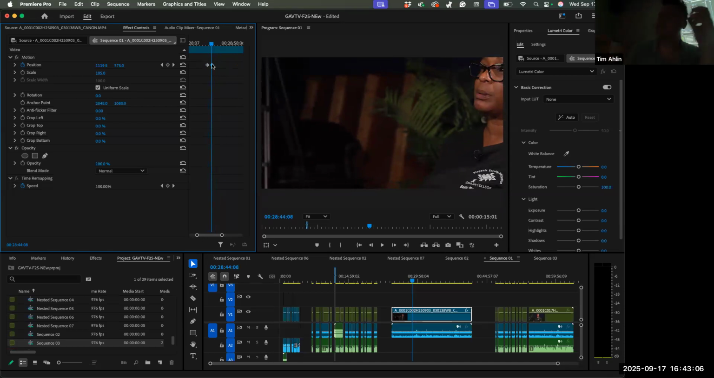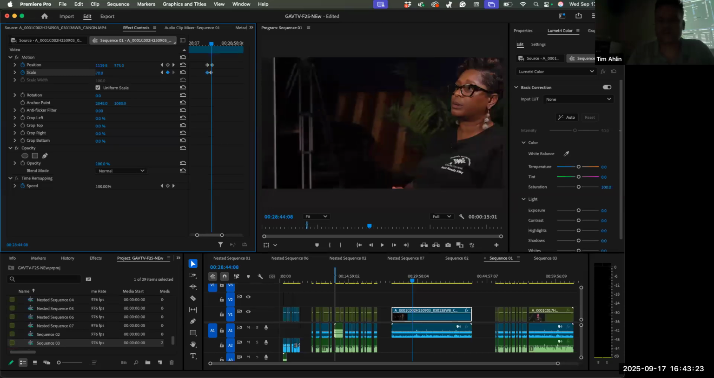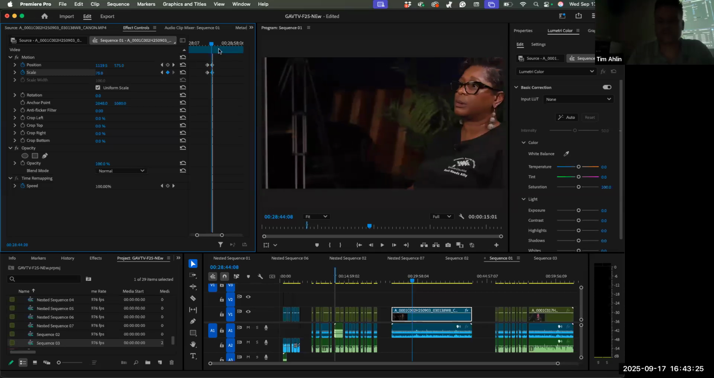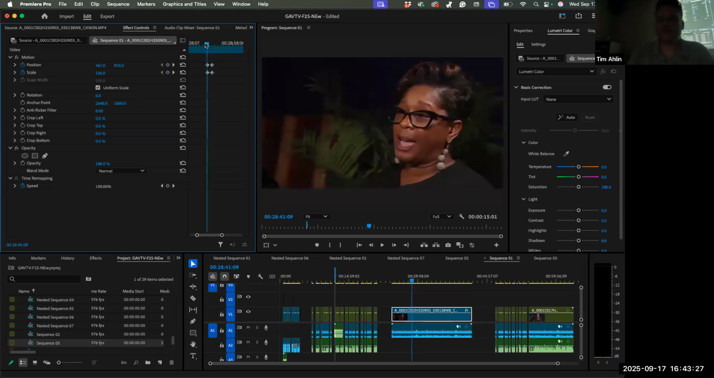Position keyframes is something that you can use to recomposite your shot. Something to think about. You could also do both at the same time. You could scale in and do the position at the same time. Watch. Let's go there and then let's go here. All right. Now we've added multiple keyframes. In fact, let's go right there.